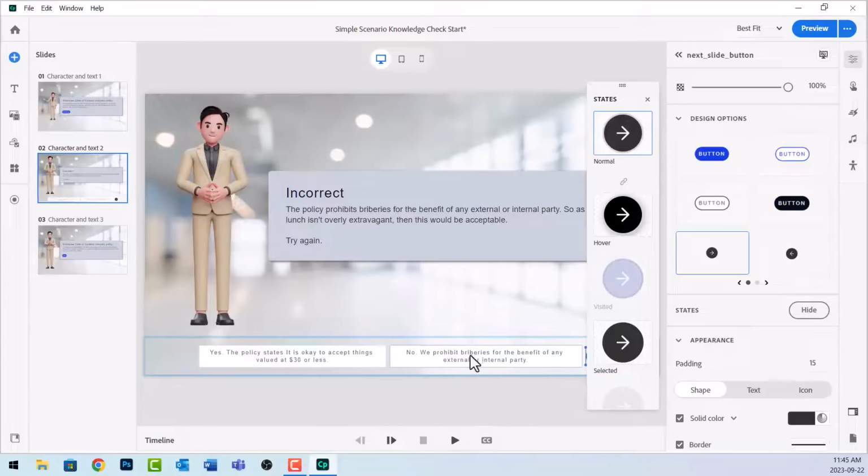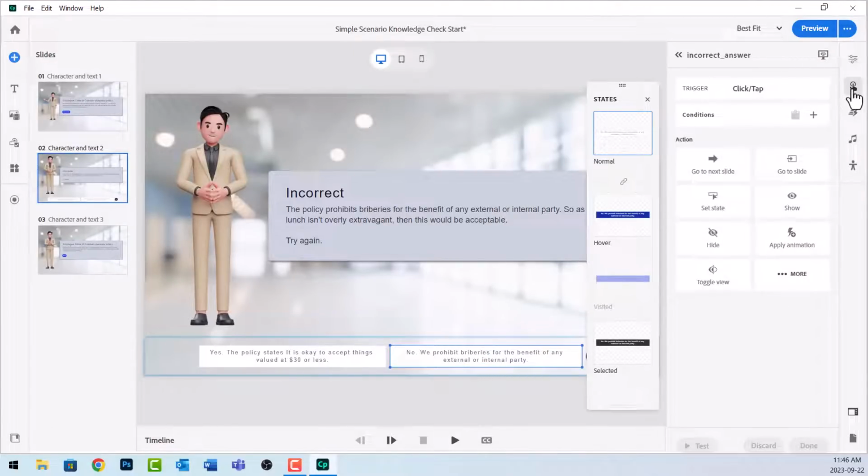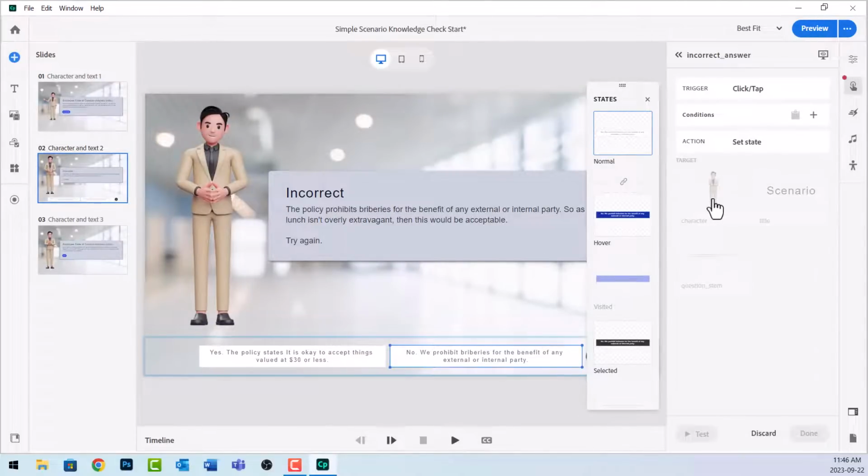Next, we're going to take a look at the no button. This is an incorrect answer. So we're going to go to the interactions icon next to the properties inspector, and we will set up the actions for clicking this in the interactions inspector here. Now, we're going to set a bunch of states for these objects up here. It's a really simple advanced action to do, if you want to call it that.